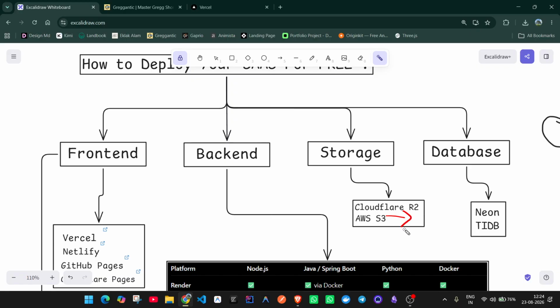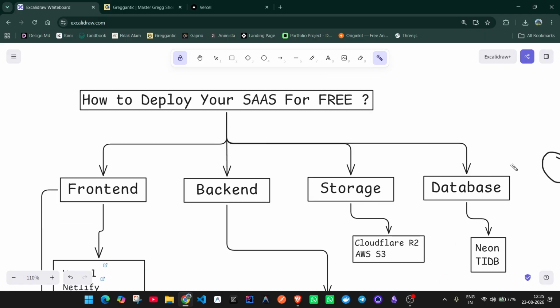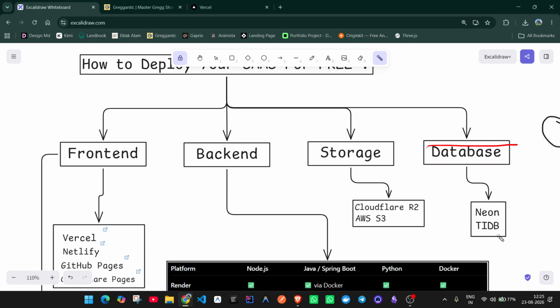And AWS S3 can give you a free trial and you can use it. And if you want to use more storage, you have to pay. So in Cloudflare R2 storage, you can use 10 GB of data for free. In AWS S3, you can use a free trial that is enough for your SaaS. Okay. And the fourth part is database, where you want to store your data.